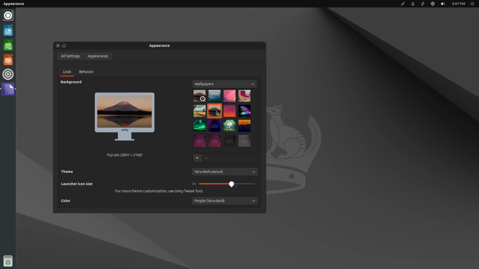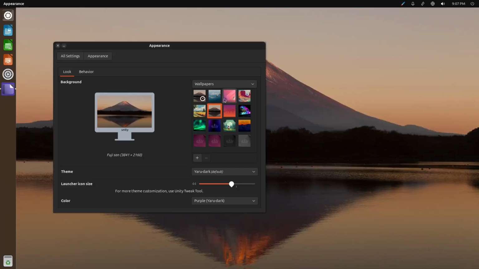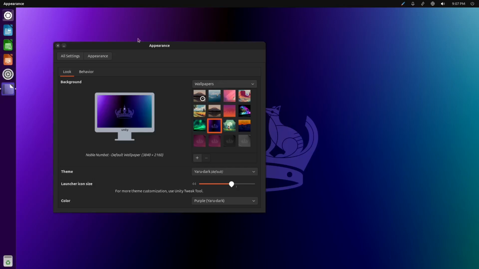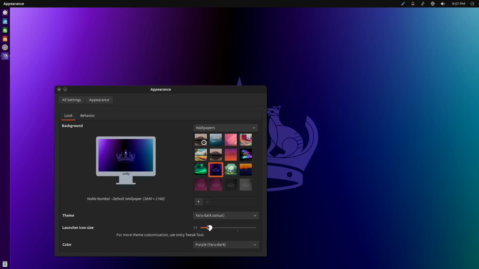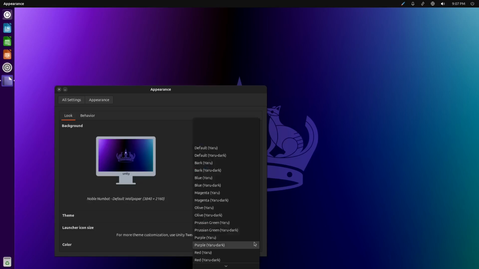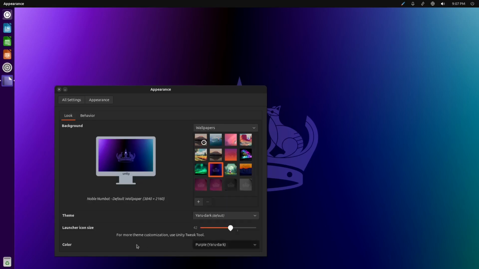Alright, so let's go back to the original default. You could also change the icon sizes. Like right now it is 44. When we have 32, it's a little bit smaller. 24, of course, is smaller than you think. This is 48, which I think is the default. Okay, probably I'll just stick with 42. It is much better. You also have the accent color right here.